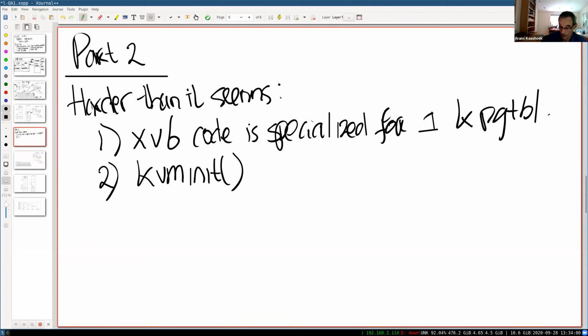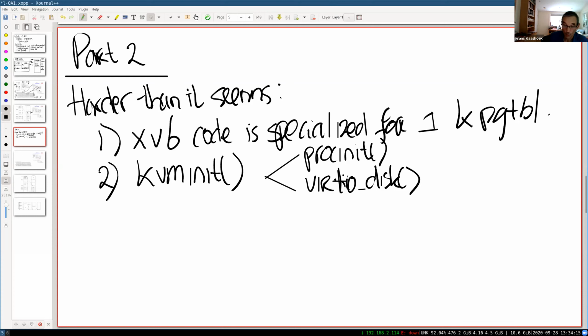For building the page table for the kernel, there's also stuff in proc init that actually adds mappings to the kernel page table, and then there's even something in virtual disk that actually interacts with the kernel page table. So basically, there's no one single place in the kernel where the kernel page table is built. Then the third reason why this is slightly complicated is because you also have to deal with cleanup.